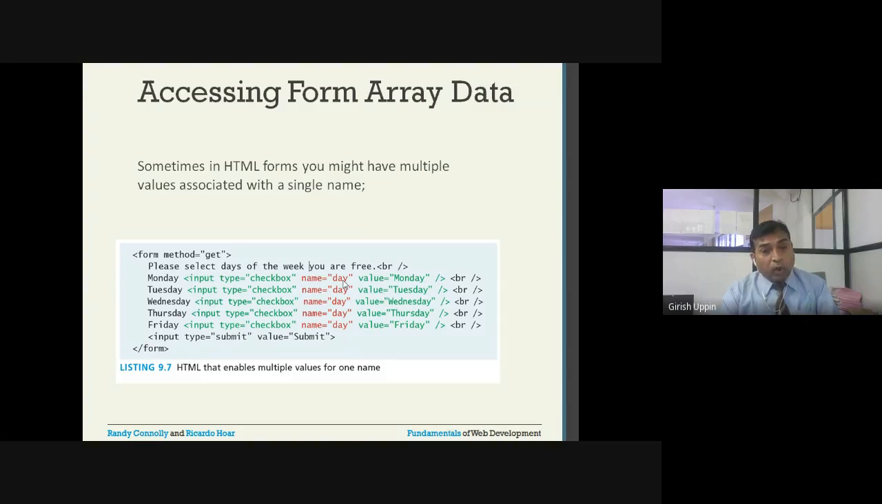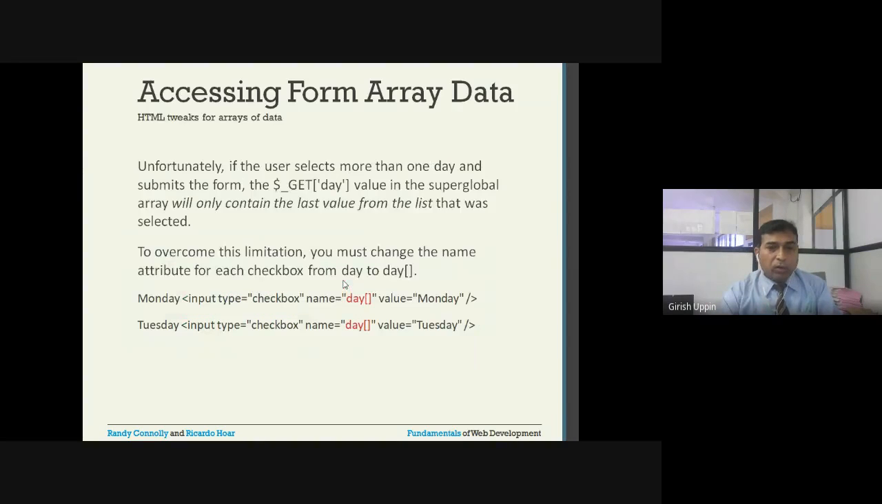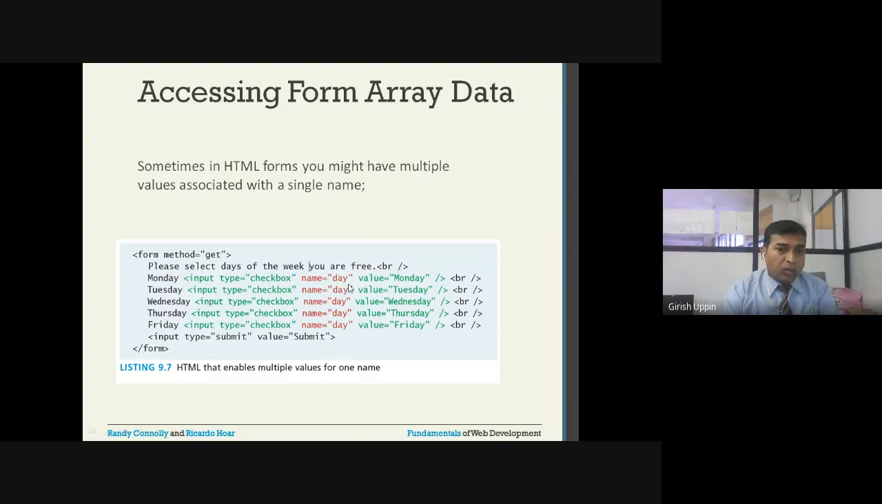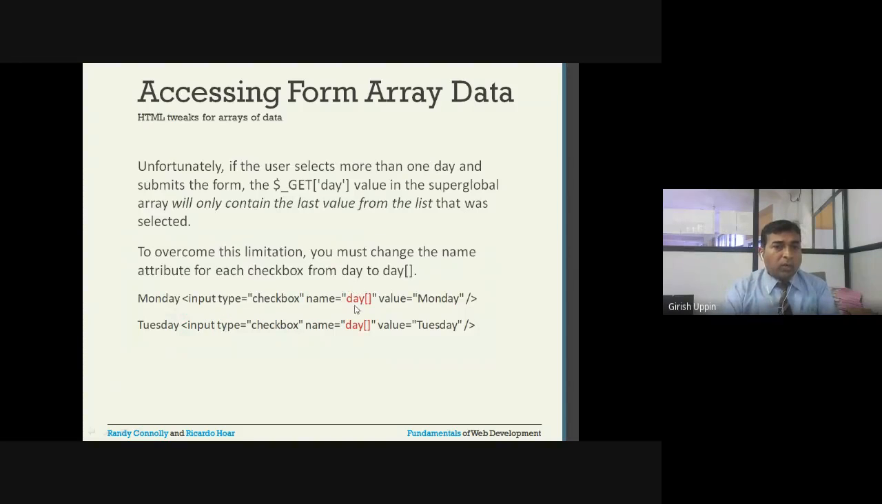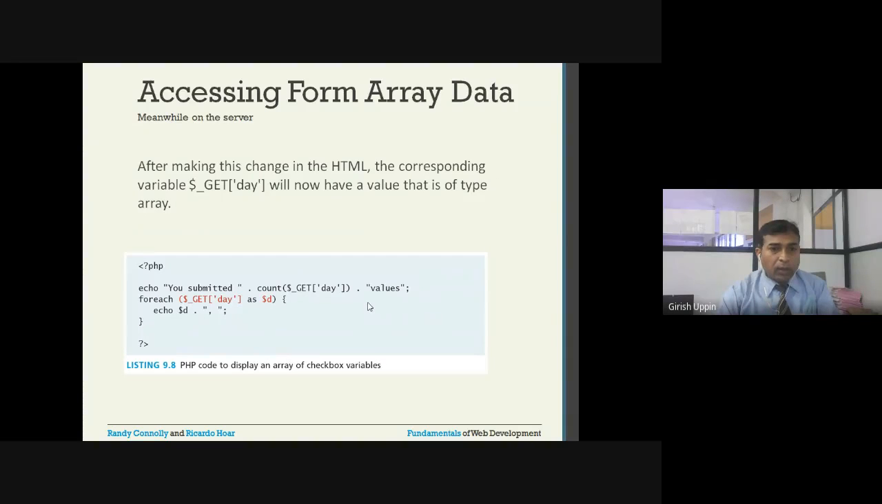If you want to capture all the multiple values, then you have to use it as an array. So instead of giving name equal to day, you will say name equal to day with the empty brackets. This is a representation of an array. That is how you will get all the values. We will see this particular example with the code. And how you will access, we already know.